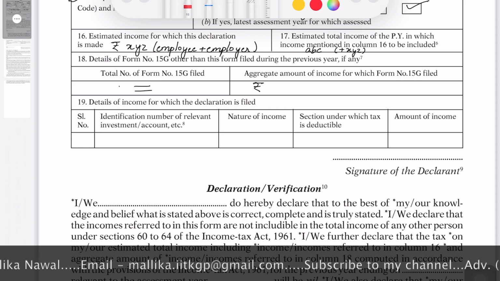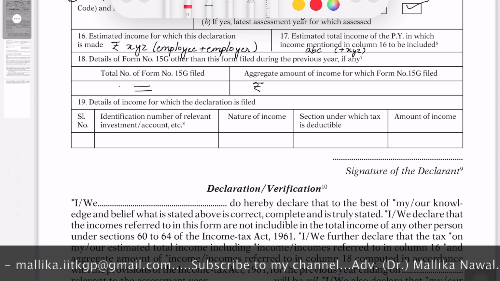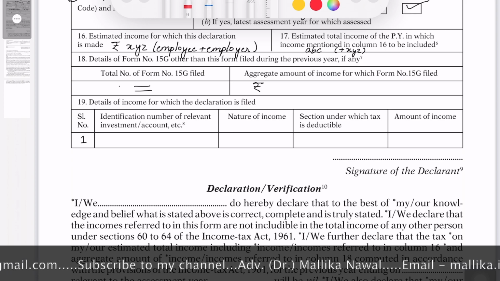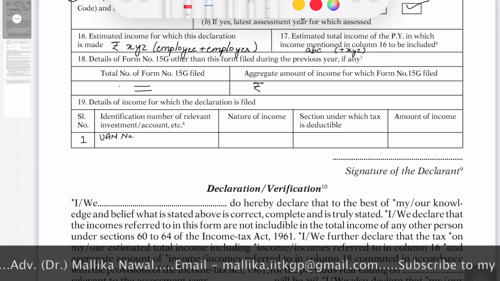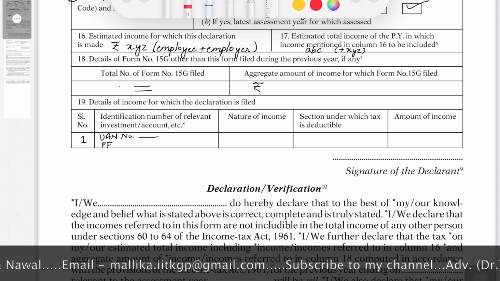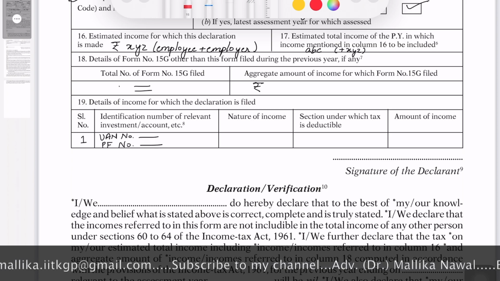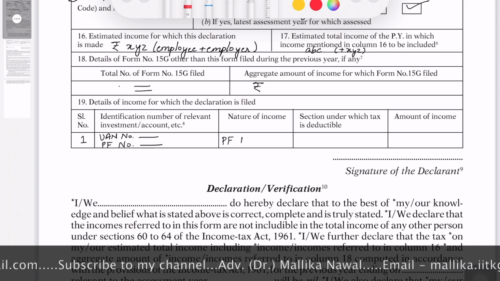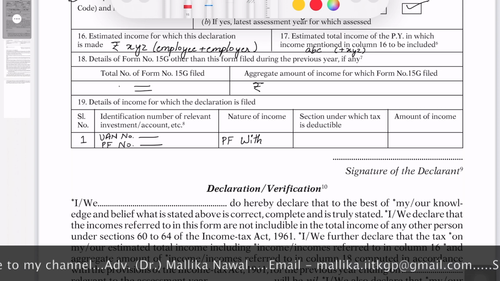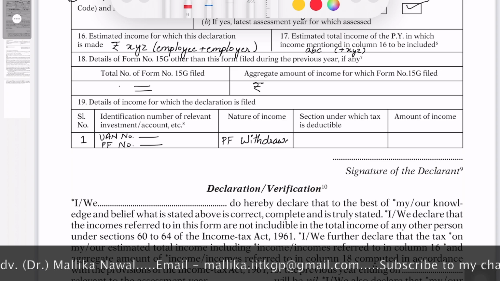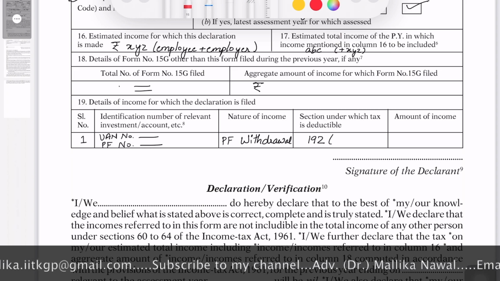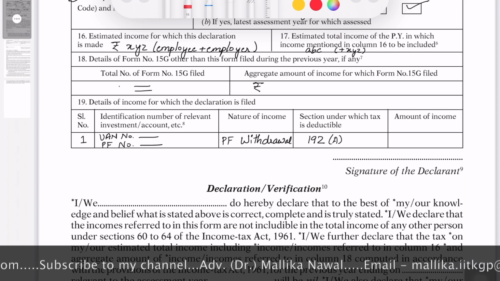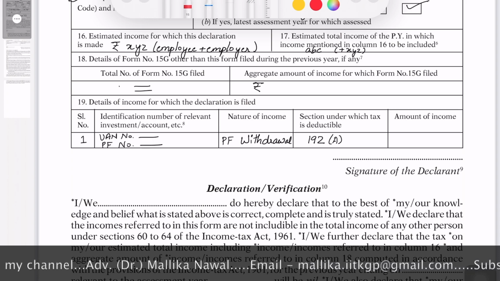So we come to the 19 aspect, which is important. So you fill this exactly in the way I'm filling it. You mention your UAN number, your PF number. Nature of income is going to be PF withdrawal. And the section under which tax is deductible is 192 bracket A. Don't worry about the section, just copy it exactly the way I'm writing it.